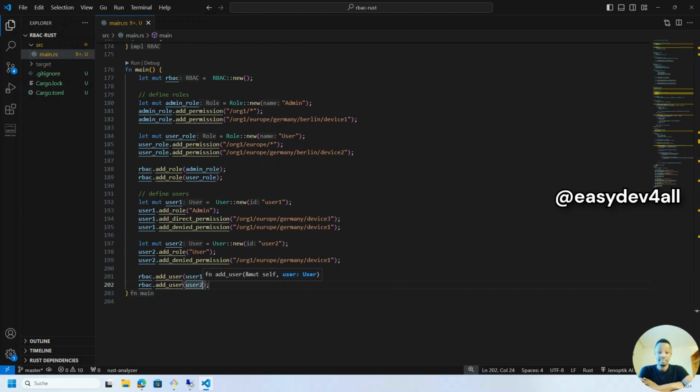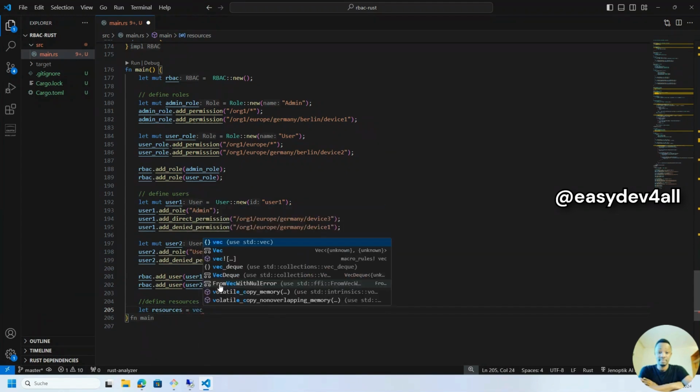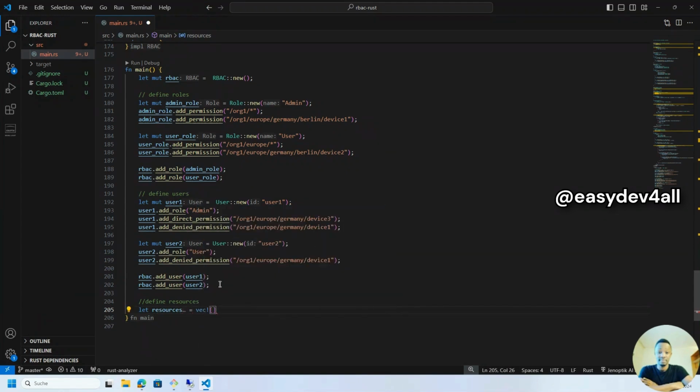So I have my users created, my roles, everything created. So now I need to define some dummy resources. Okay, so I can say let resources. This is just going to be a vector basically. It's just going to be a vector with a list of IDs. That's really it.